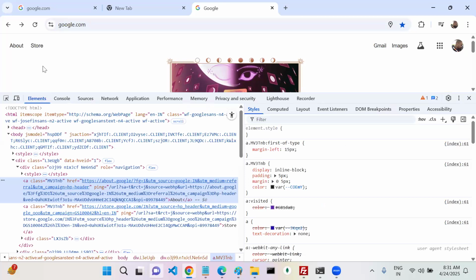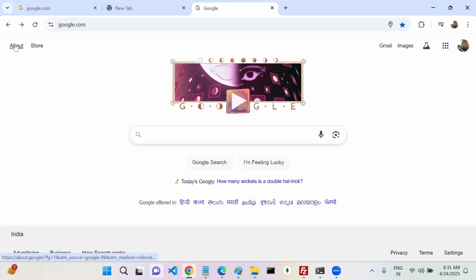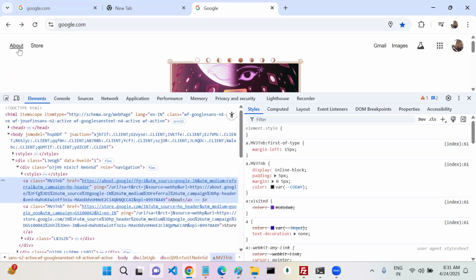Now, whenever you do right click and inspect, I want the code related to this particular content. That's the reason I put the cursor on About, right clicked on it and inspected it. Whenever I do that, there is one anchor tag highlighted, right? An A tag. Yes or no?